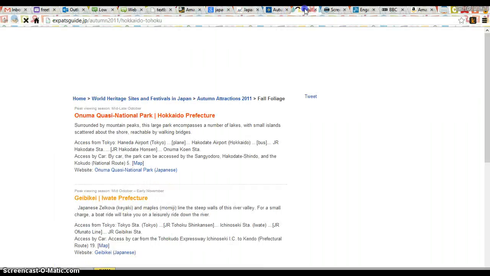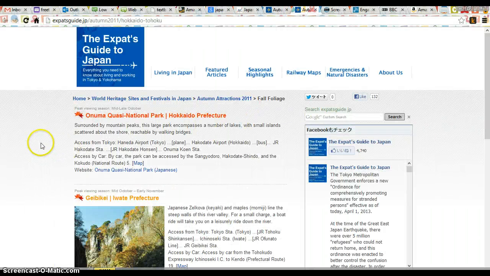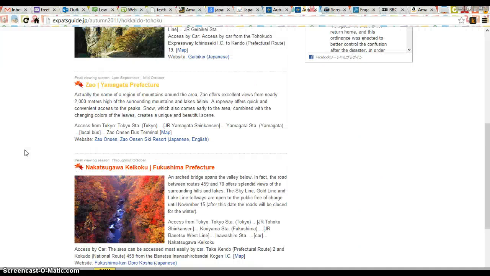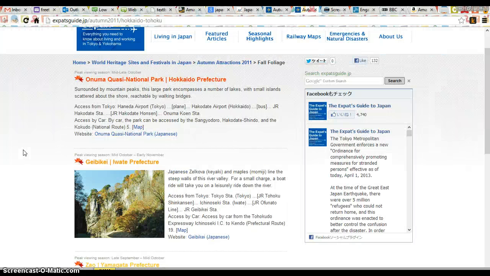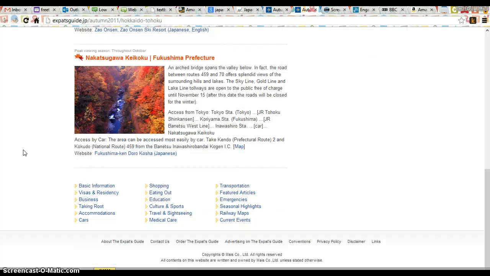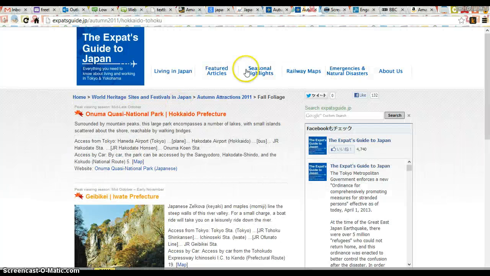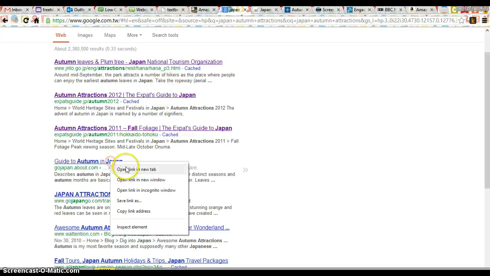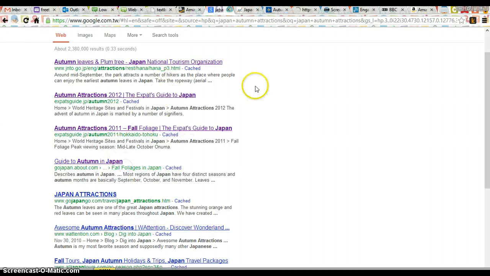Okay, so next link. This is still the Expat's Guide to Japan. There's nothing specifically mentioning autumn, so I'm going to close that and move to the next link. Guide to autumn in Japan. Okay. Oh, strange enough, it says Autumn Attractions 2011 for foliage.